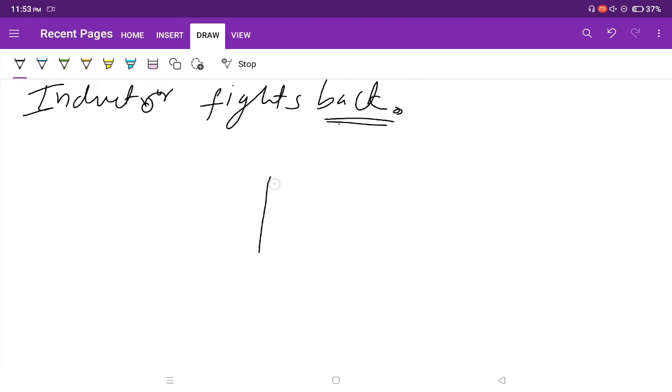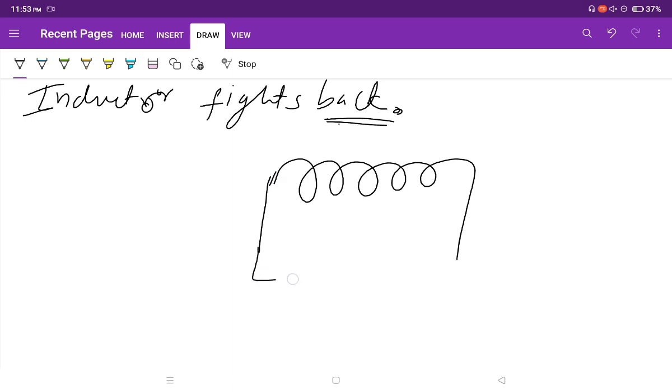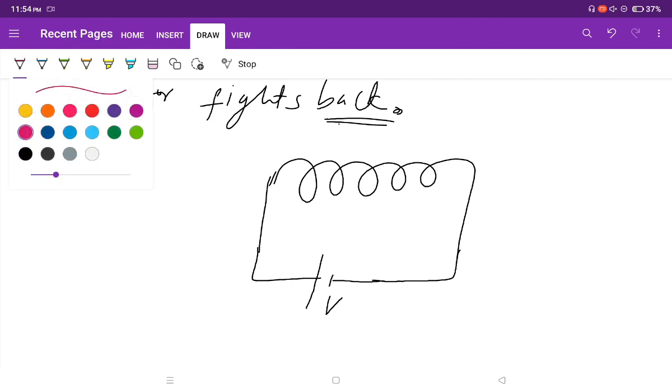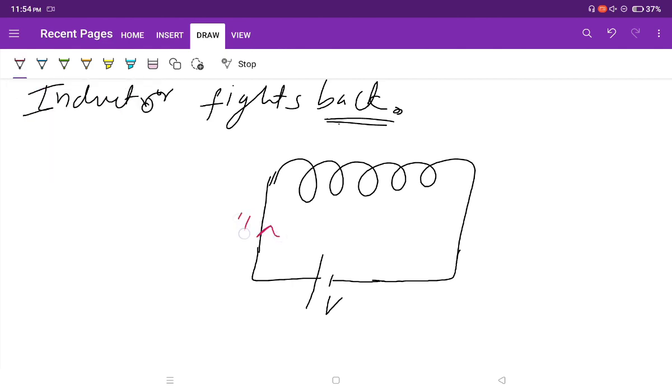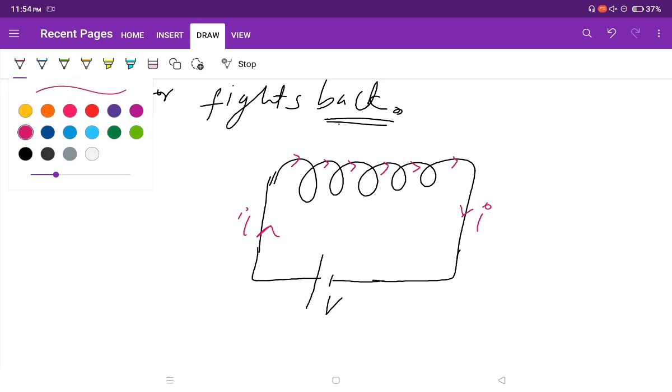Suppose I have an inductor. This is an inductor and I connected it to a battery, right? Now what happens here? Current will flow from here, I, right? And it will return back. Now you see what happens here.